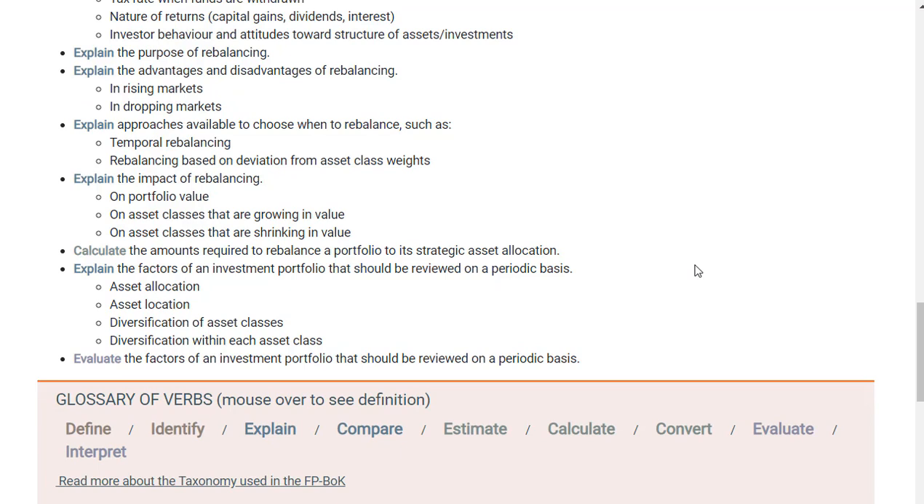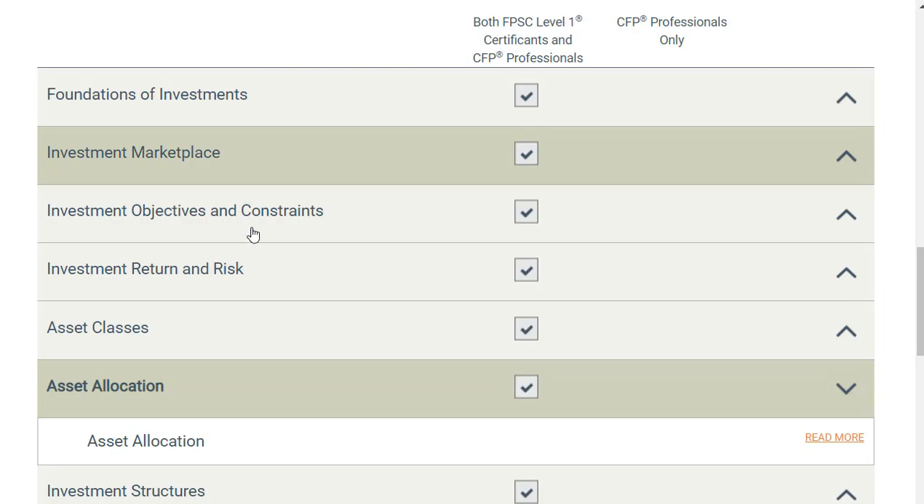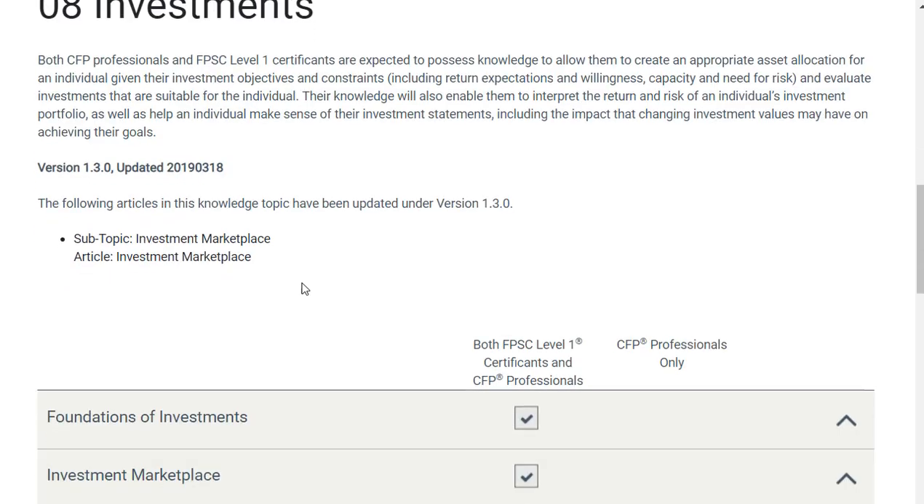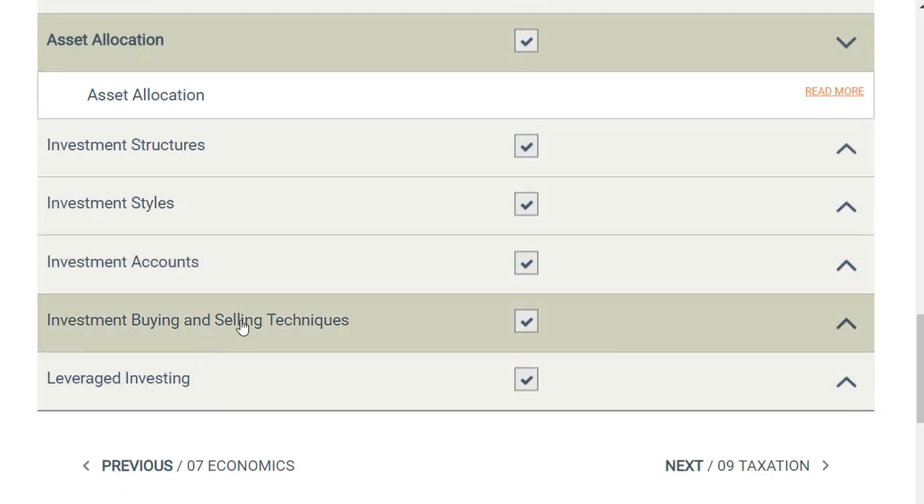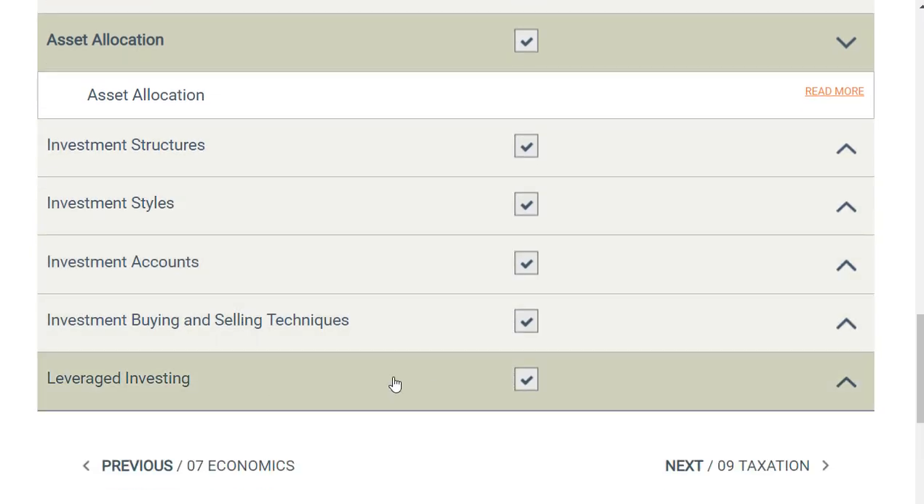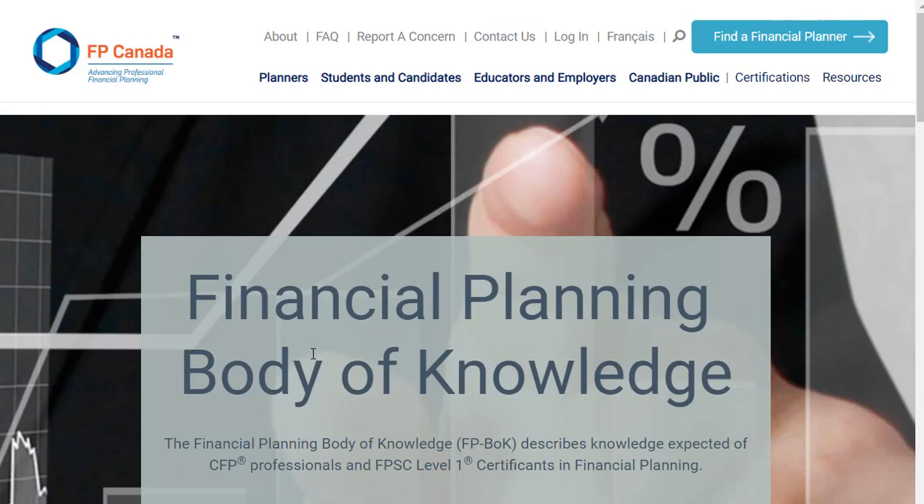And to get on top of this, to become exam ready, you need to study the content through a content provider, okay? Looking here at rebalancing of a portfolio. So there's lots there, okay? Again, not going to go through all of this, just going to click back. So here we are in investments, and you can see structures, investment styles, investment accounts, leveraged investing. That means using debt to buy certain assets, okay?